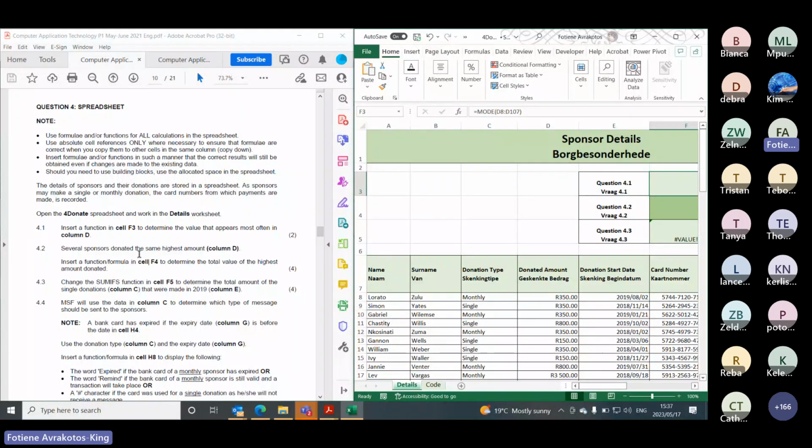Insert a function in cell F4. Okay, cool. So Max is definitely there. Faith and Katleong, yes, Max is definitely there. We're going to look at where Max is going to feature now. Insert a function in cell F4 to determine the total value of the highest amount donated. Okay? So, determine the value of the highest amount donated.